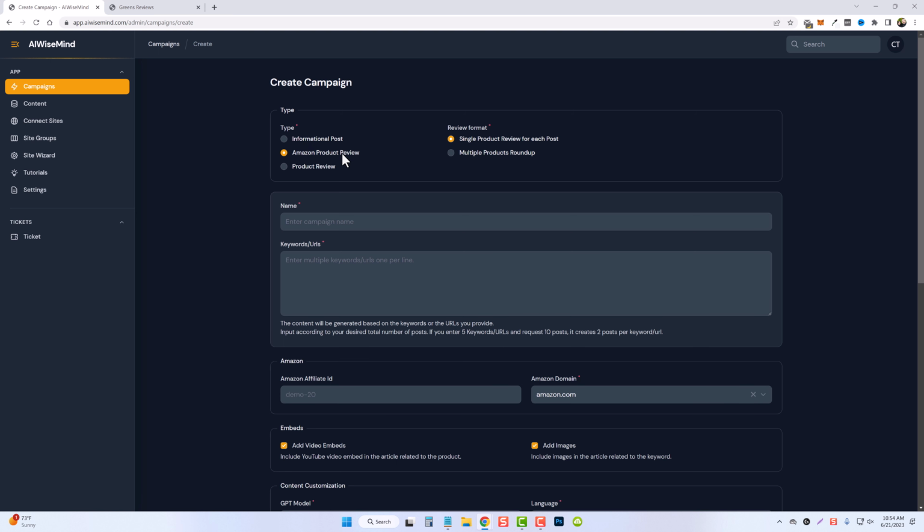For the Amazon product review, you have two different options. You can do a single product review for each post, or you can do a multiple product roundup. A multiple product roundup allows you to add, say, 2, 3, 5, or even more products, and it will do a comparison and a summary of each one of them all on one page. If you do a single product review for each post, which is what we're going to be doing, you can either just do a single product review from a URL or keywords, or you can have it auto search through Amazon and pick out all the products and completely do all of your reviews for you. And that's what we're going to be doing first.